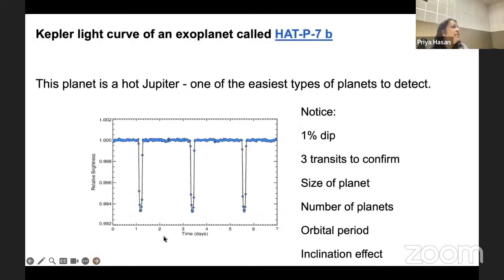I want you to notice this one. This is a Kepler light curve of an exoplanet. Please look at the y-axis. The y-axis is the relative brightness. You can see that it goes from 1 to 0.994. Those dips are the transits. And you can see that the value over here is like 0.994.